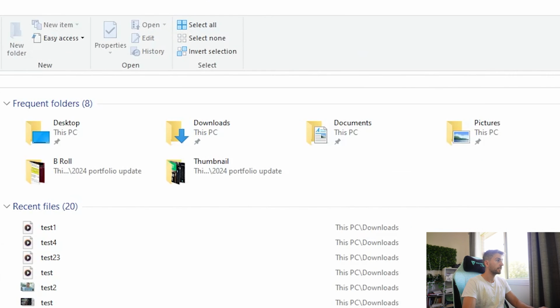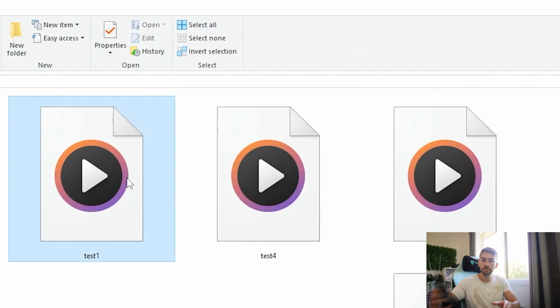Now, if we go ahead, hit downloads and open that up. Hello, this is just a test. We can hear that it worked. So that's how we can make the request in Postman.